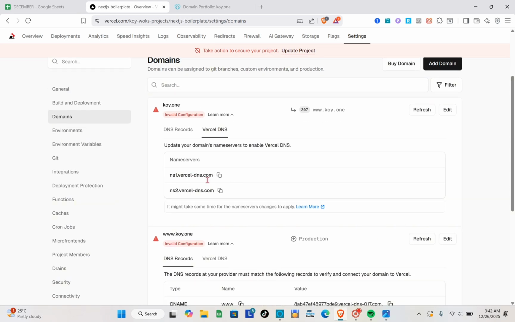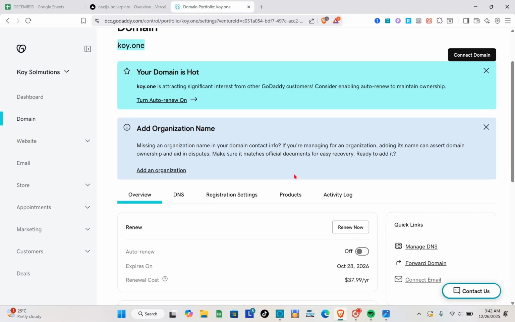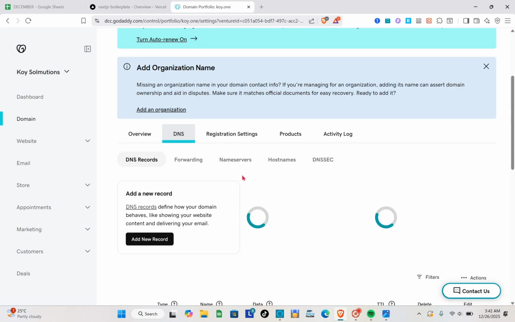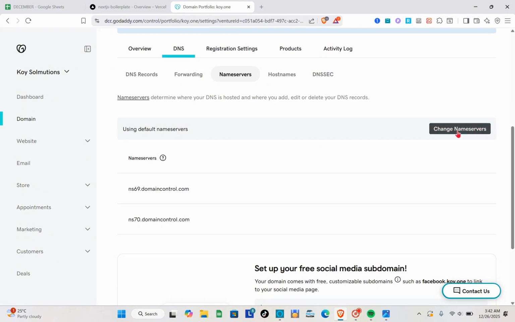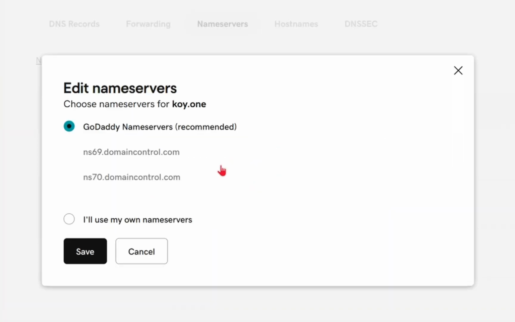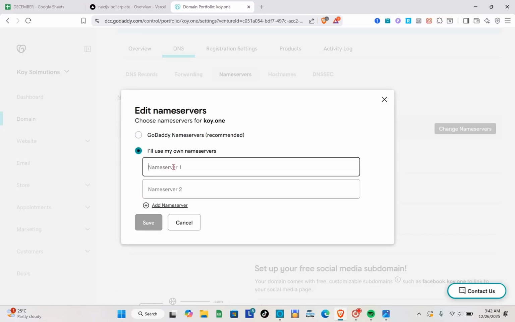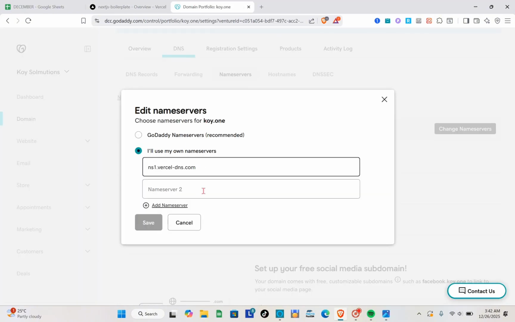So we are just going to copy these name servers. So copy the first one, go here to domain. That's right. And then go to the DNS option and then go to the name servers. So we are going to change the name servers for this one. So here we are going to select this and then paste it right here. So let's copy the second one and then paste it right here and then tap on save.